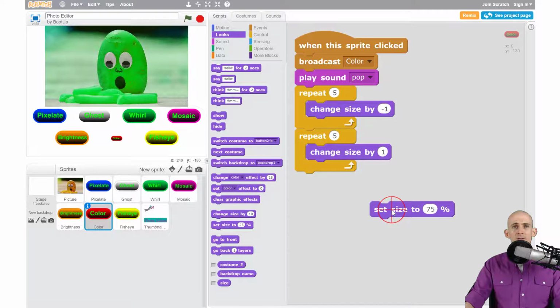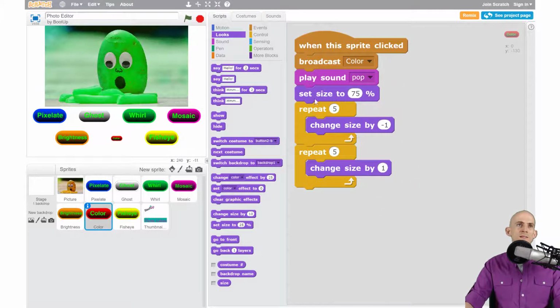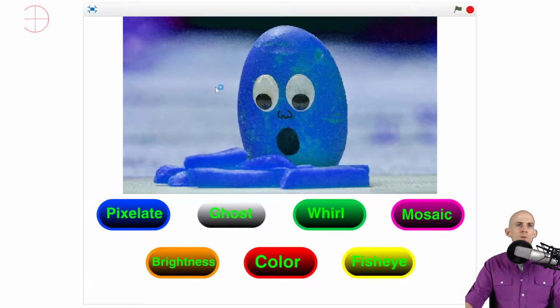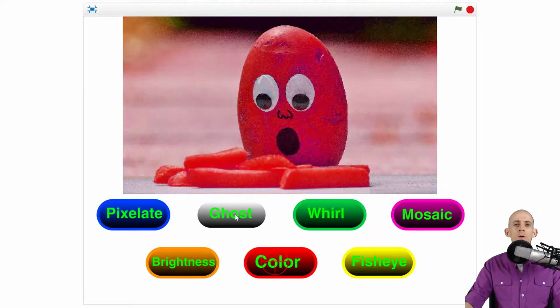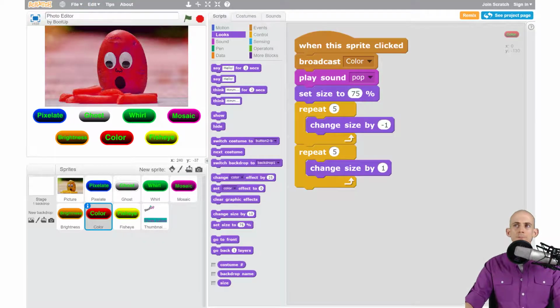So to fix that, make it so that it always starts at the same size, we add a little set size block to it. So now whenever we click it, it will set the size before changing it to bigger or smaller. So if you click it a bunch of times, it'll always go back to its starting position. You probably just heard a lot of pops.